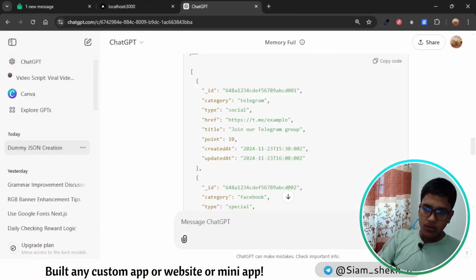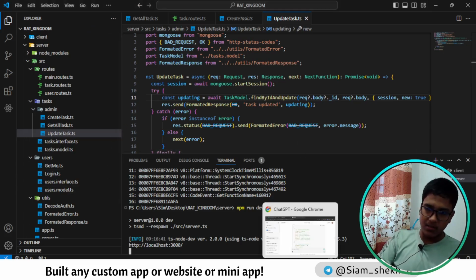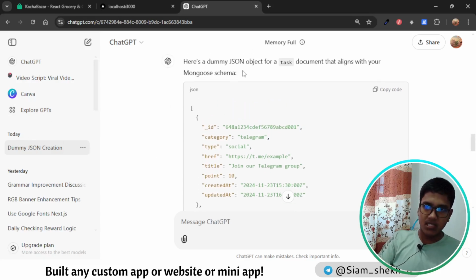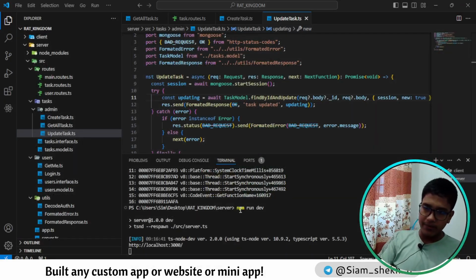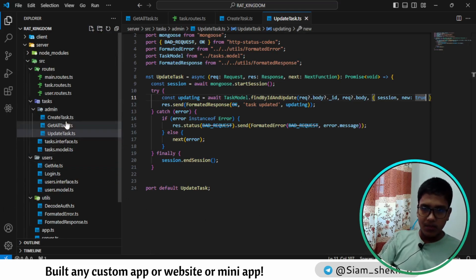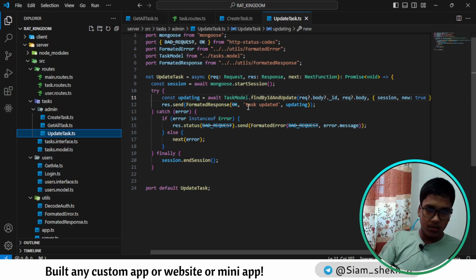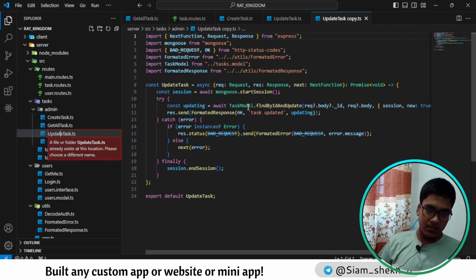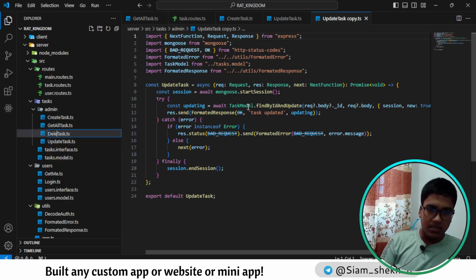Okay, now for doing the CRUD, you can see I came to ChatGPT to take some dummy JSON. I am taking code from ChatGPT and pasting it here. Okay, now we are going to copy that update tags and paste here. Copy and paste, and now I make that delete tags by changing the file name to delete tags. Yeah, we have successfully changed the file name.